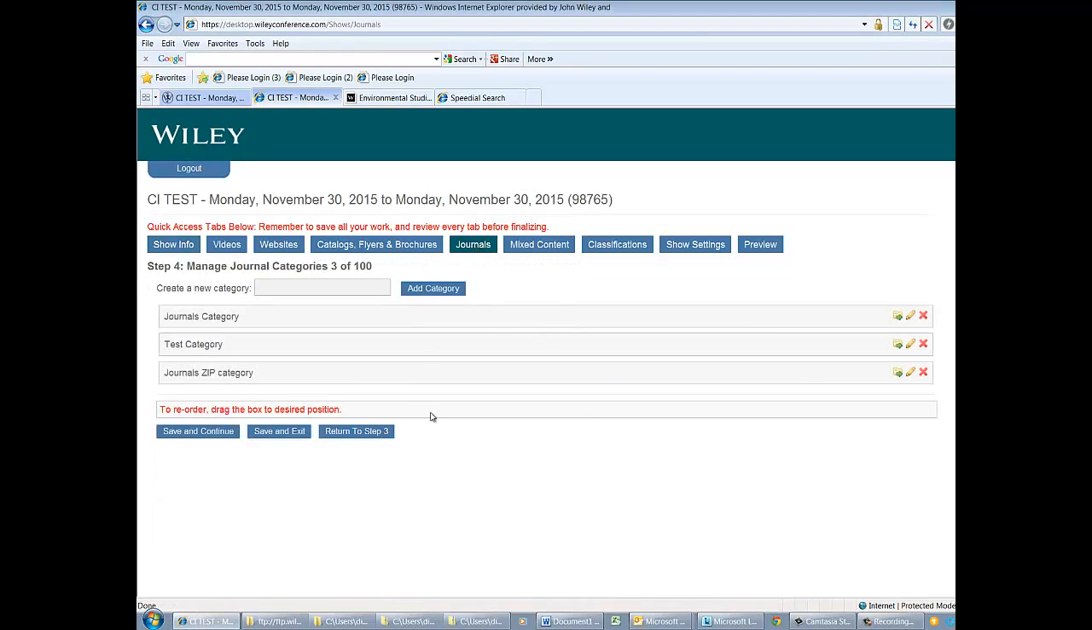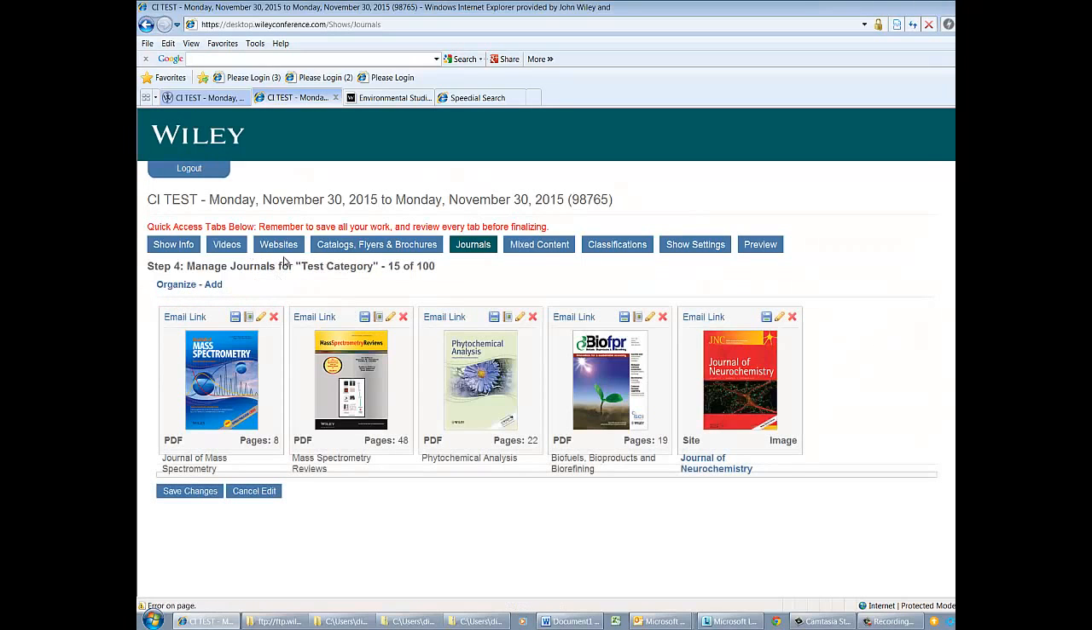So within the journals path, the first thing you can do is when you're uploading or editing any of your materials, you'll see that there's a difference. Right now, you can see that this first one here on the left is a PDF and there's 8 pages. Down here on the right, you'll see that I now have a site for the Journal of Neurochemistry. And the reason you know that is because this is not a PDF, it's an image, it's a JPEG.